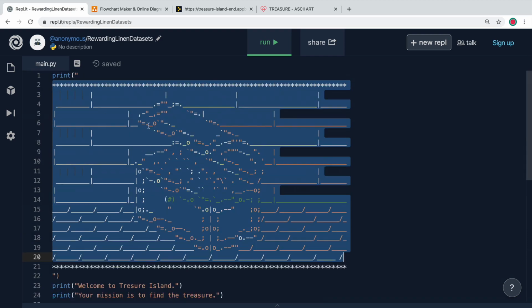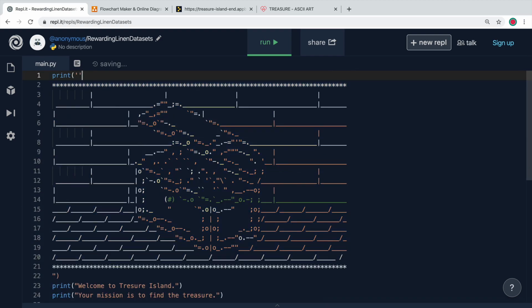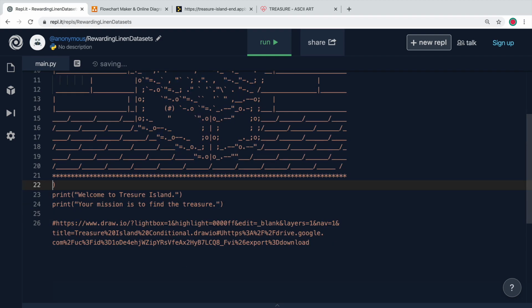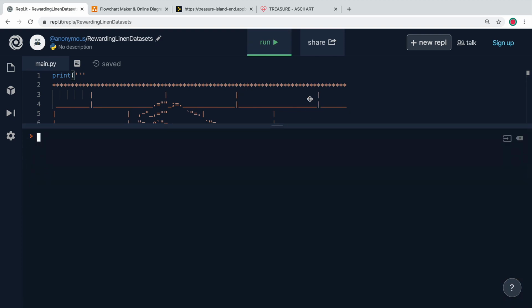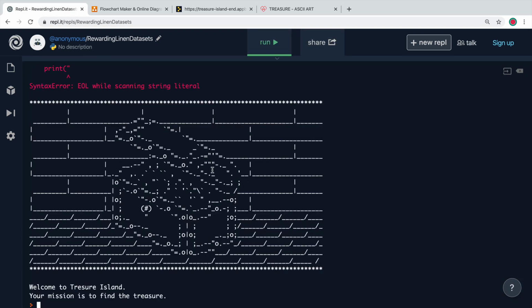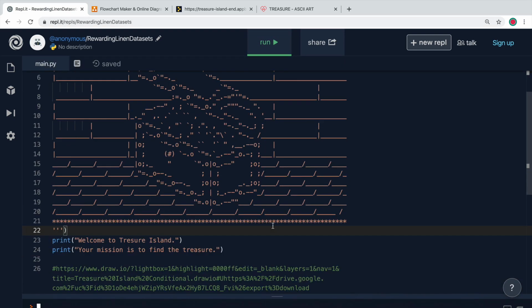So to do that, instead of using a double quote, I use 3 single quotes, and at the very bottom I tell it, well, this is the end of my multi-line string by using 3 single quotes as well. So have a go at running that, and you should be able to see that in your console you get this little Treasure Island ASCII art being printed along with the 2 sentences that begin the game.